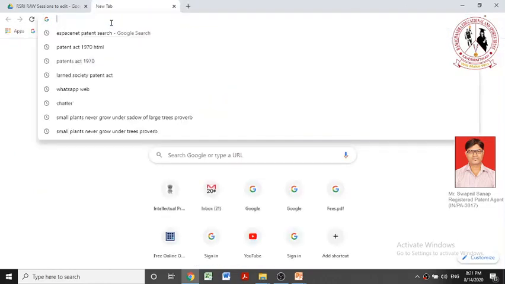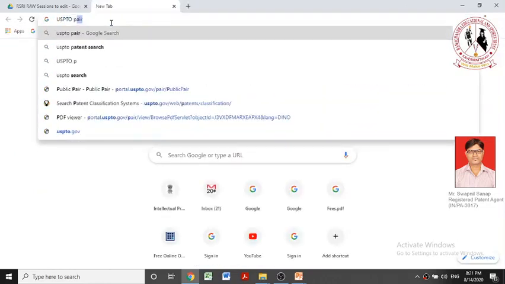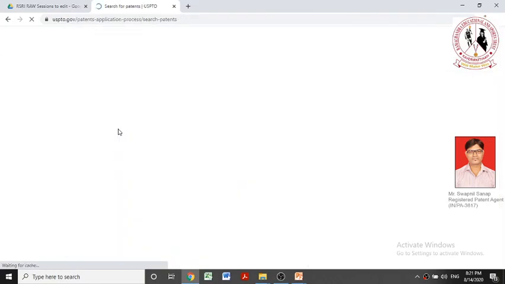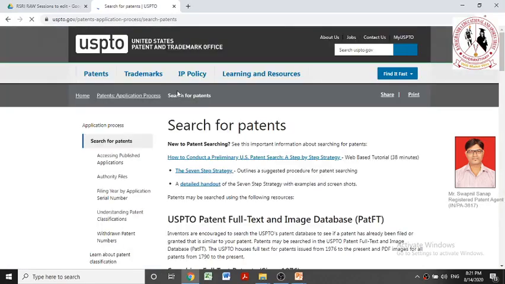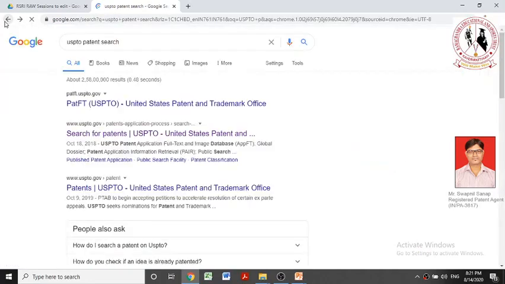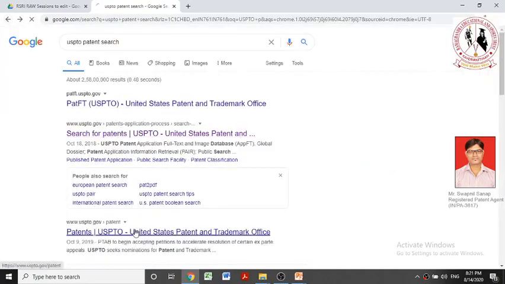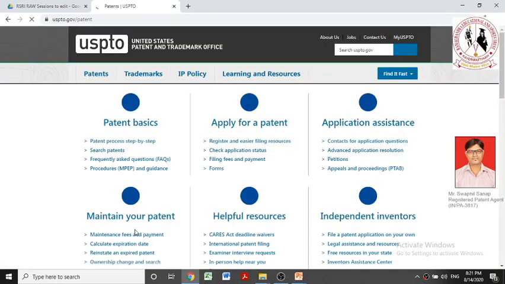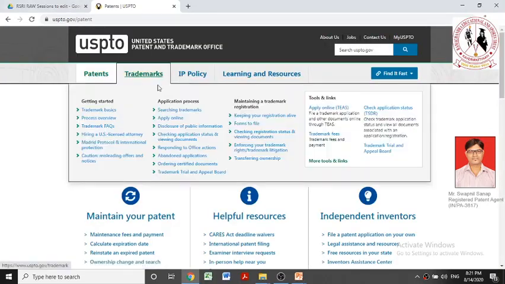Let us try to do a USPTO search. USPTO is the database of the United States Patent Office, right? So let us see here what results it gives. It's a bit complex, and thus it is recommended that Google Patents and WIPO, the PCT database, are the easiest databases to use.